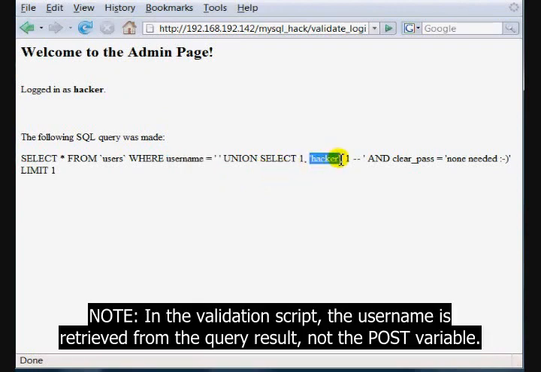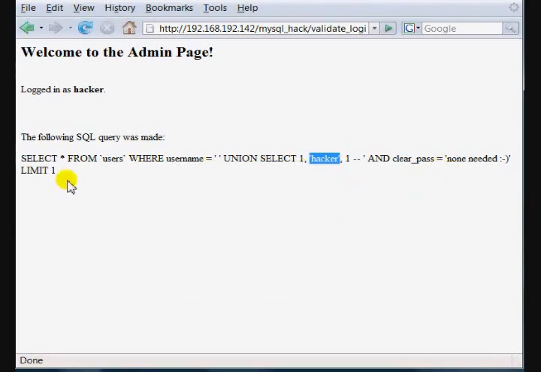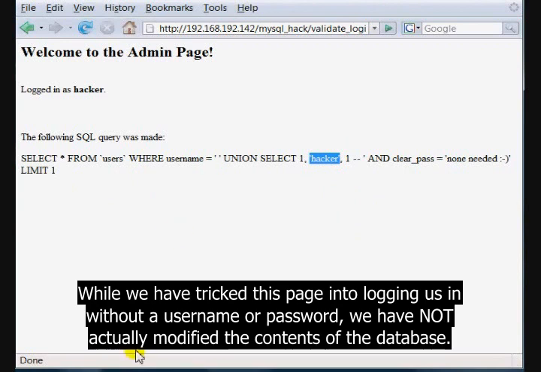Note, in the validation script, the username is retrieved from the query result, not the post variable. While we have tricked this page into logging us in without a username or password, we have not actually modified the contents of the database.